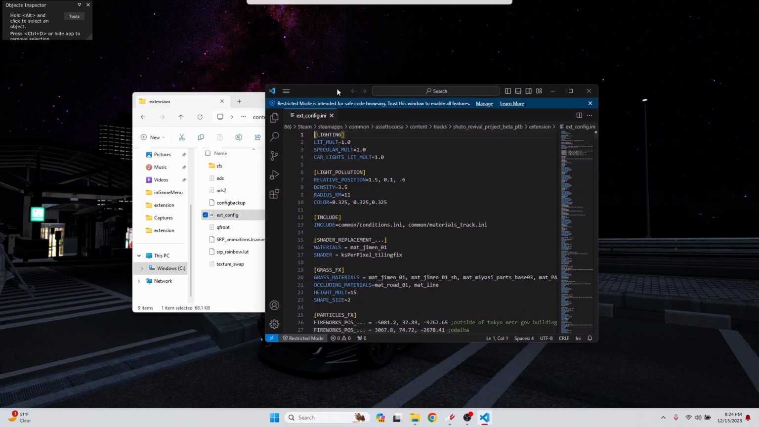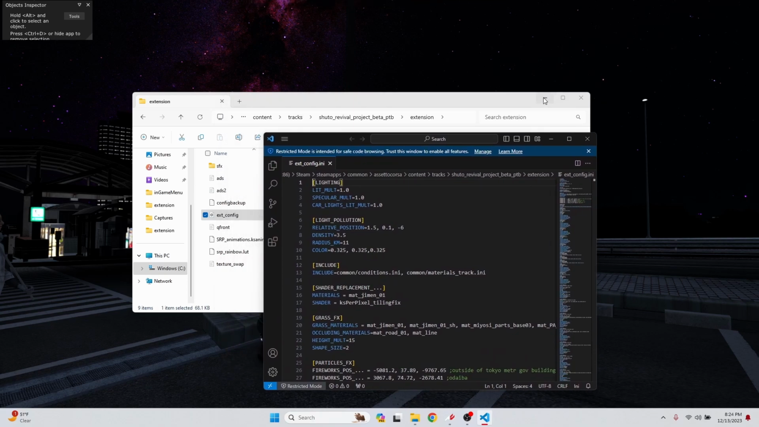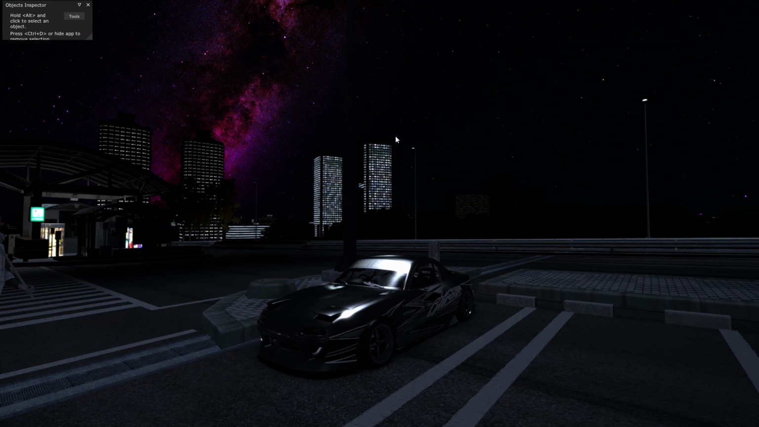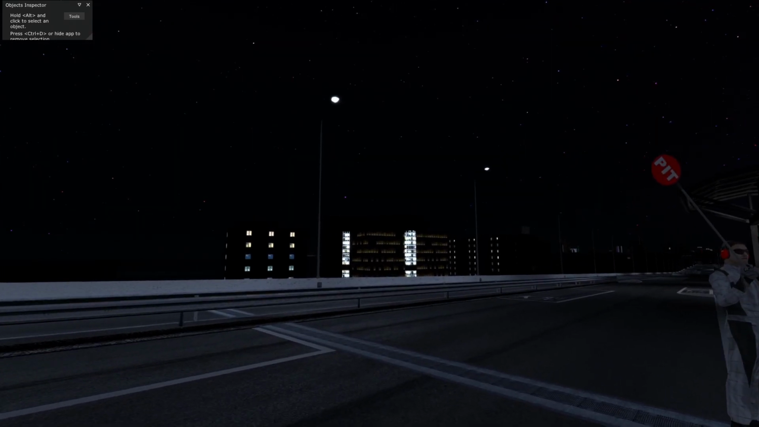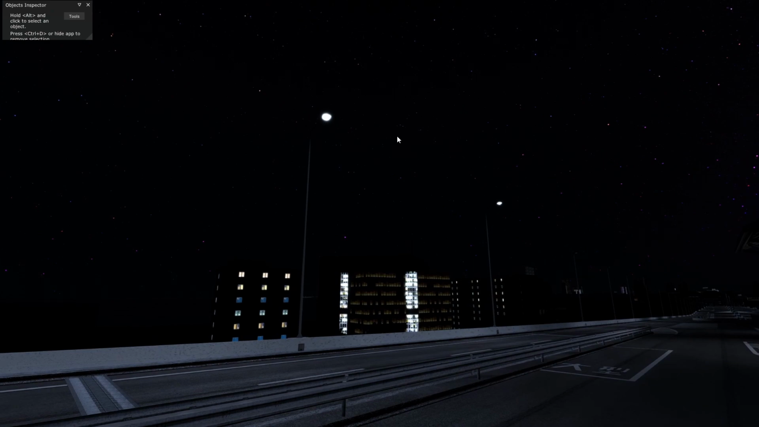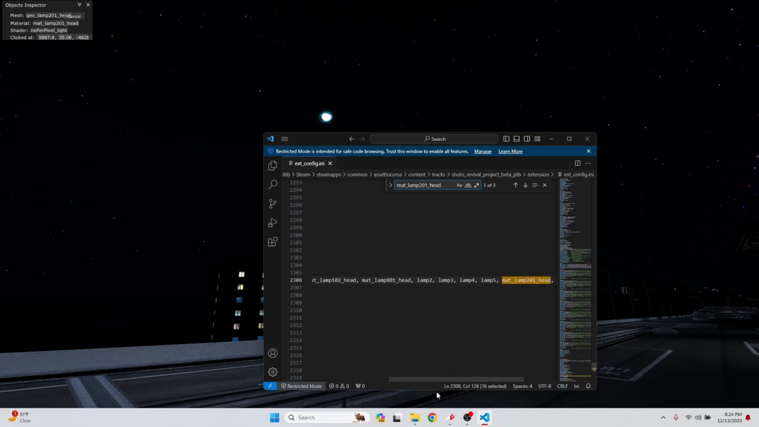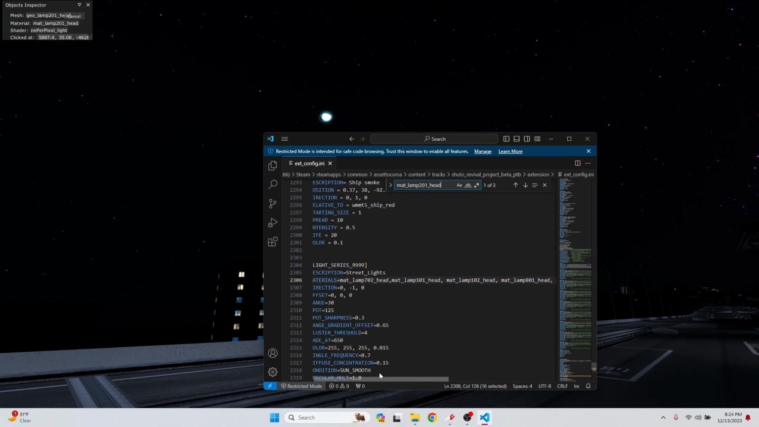Alright, so now I have VS Code open. I can go ahead and minimize this for now. I'm going to go into my game, and let's start off with changing streetlights. As you see, all my streetlights are white, so I'm going to hold down Alt on my keyboard and left click the thing I want to change, which is the light color. Now you see it's highlighted. I'm going to copy the material by clicking on it, and then I'm going to go to VS Code. I'm going to Control F to search, Control V to paste what I just copied, and then scroll all the way to the left over here.